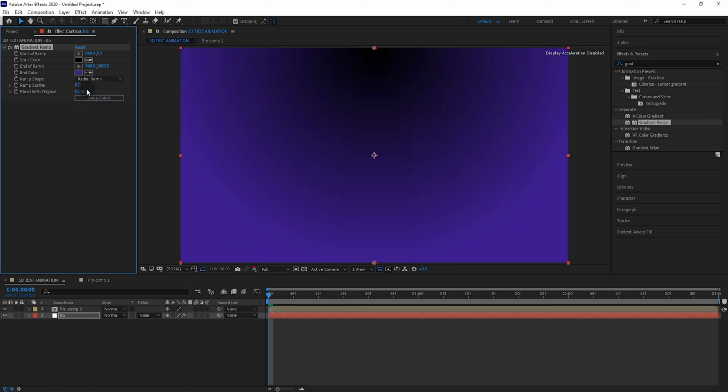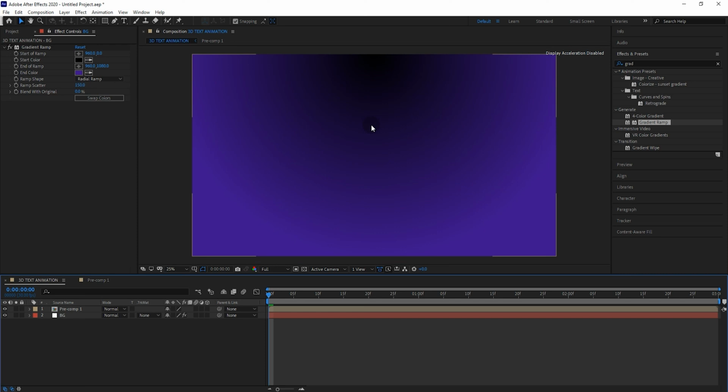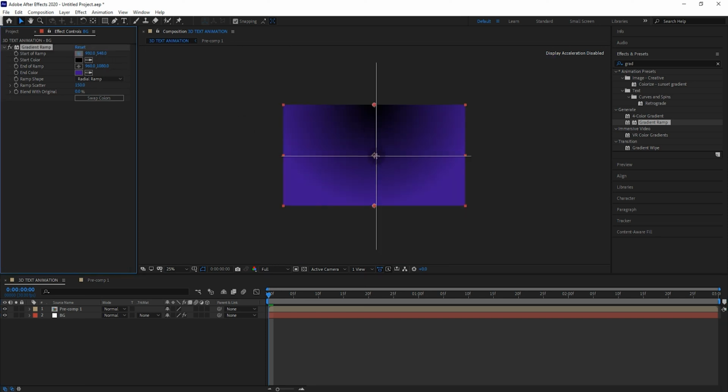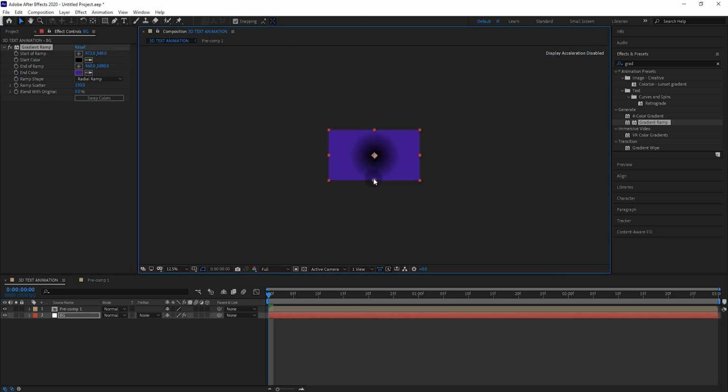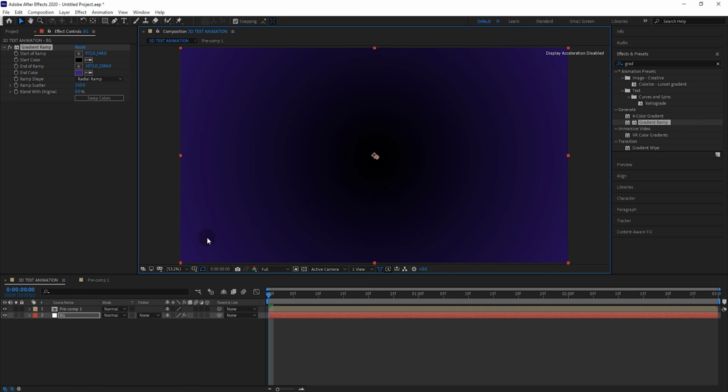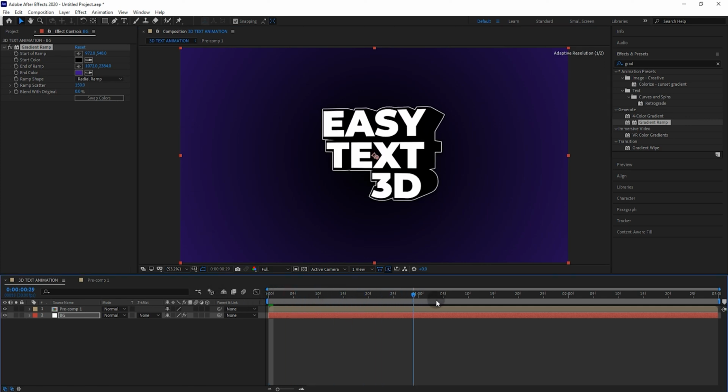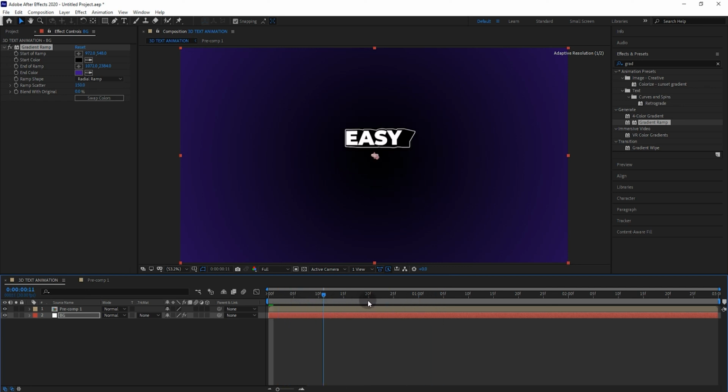We make the ramp style radial ramp and set the ramp scatter value to 150, and we set the center points of the colors like this. Yes, it looks very good. This video is up to here.